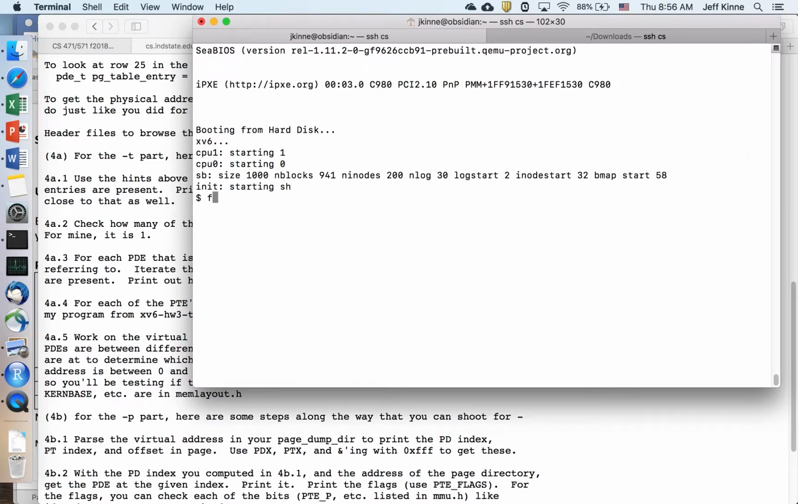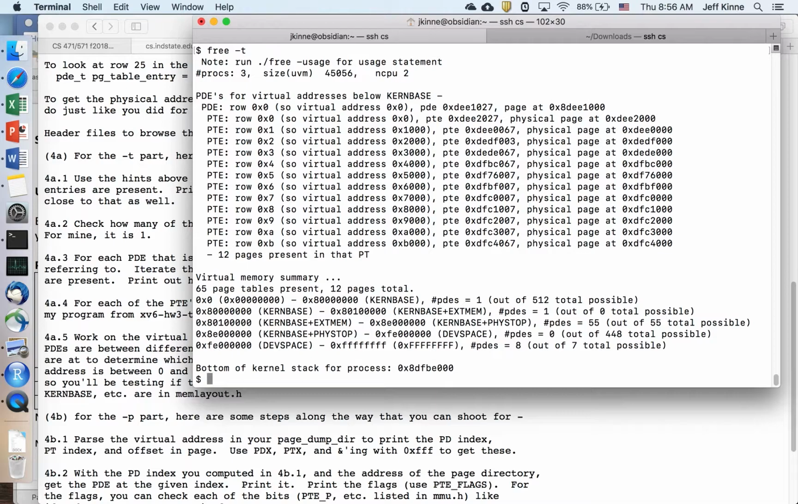and the sanity check for the -T would be that you should get similar values to mine. Probably you're going to get one page directory entry in the user virtual memory, half of the virtual memory. You should get one there. You should get the same number here. There's an off by one issue there. We'll just kind of leave that.